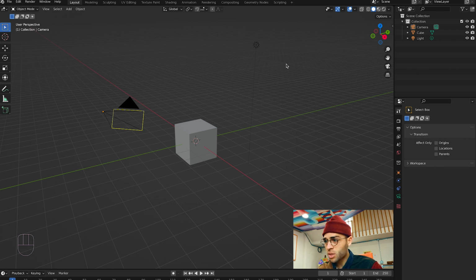To get into some controls here, this green line that you see is the y-axis. This red line is the x-axis, and then straight up and down is the z-axis, which it does not give you a line for.